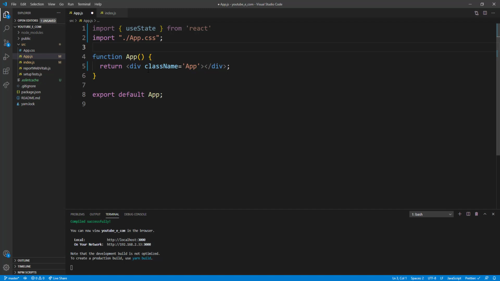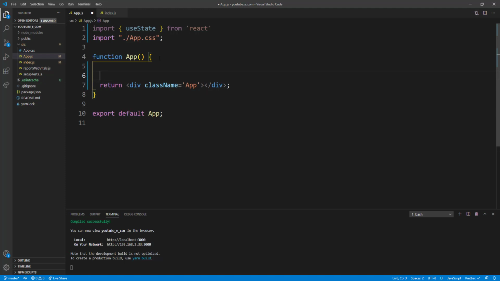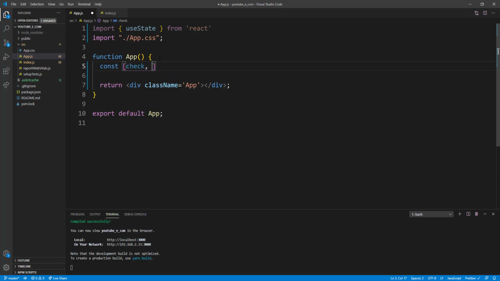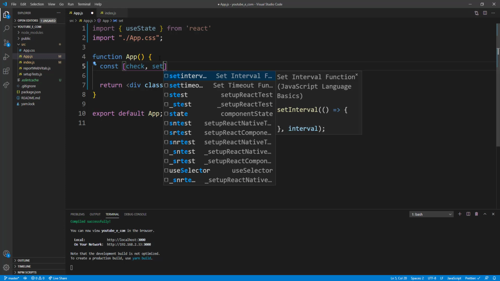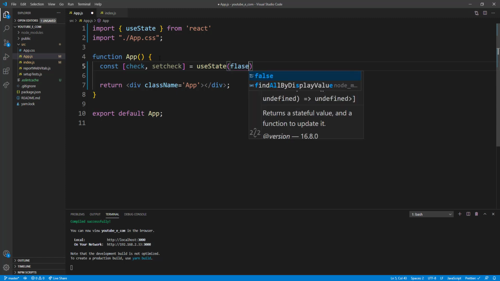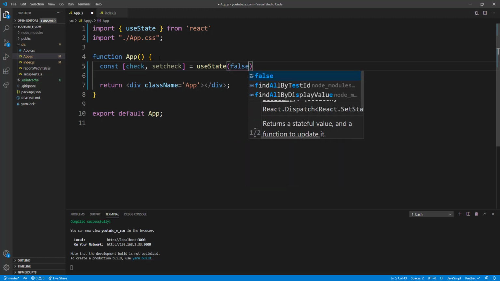Okay, so in our function then we're going to set up some state. So for the check button first, we're going to have useState either hold the value of true or false for us. So we're going to say const check and setCheck equals useState, and the initial value is going to be false. We want it to be false when the page loads.